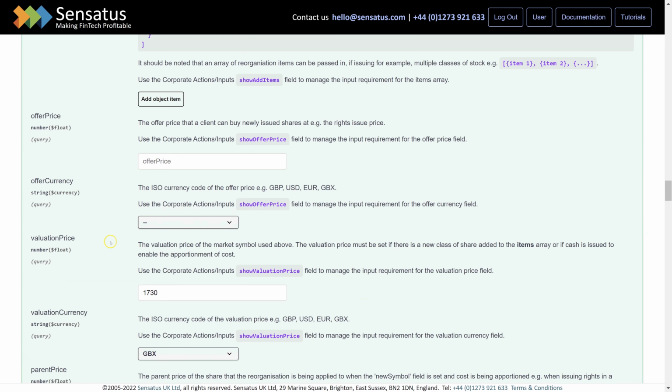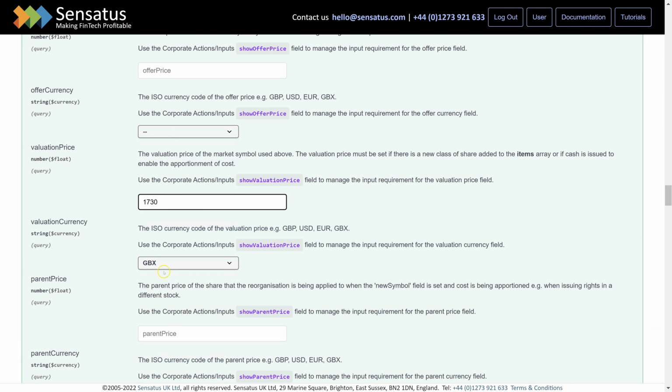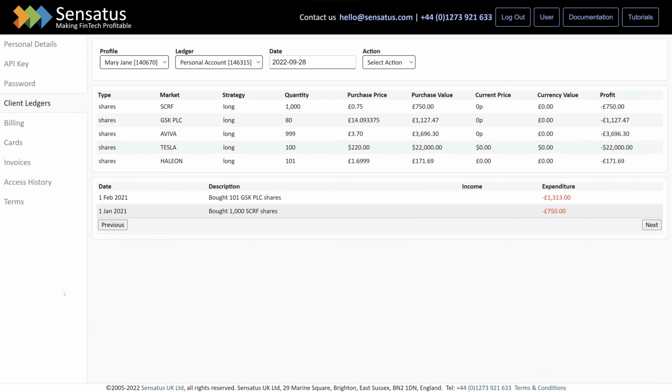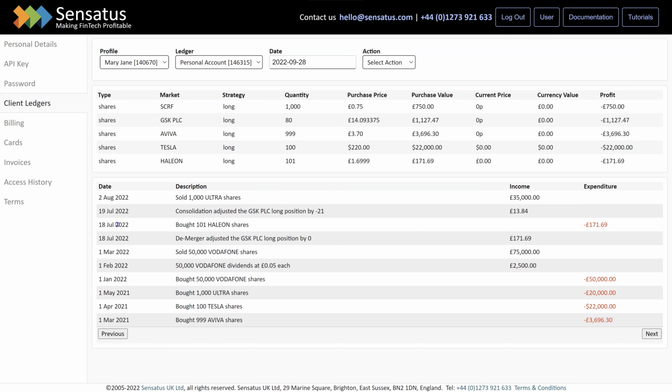When setting the valuation price, either use the price at the opening of the market on the X date or use the value received from your clearer or prime broker. In this example, the client started with 101 GSK shares. The client then received 101 Haleon shares with £171.69 of cost apportioned to them. On the 19th, the 101 GSK shares were consolidated to 80 shares with the fractional entitlement treated as small cash.